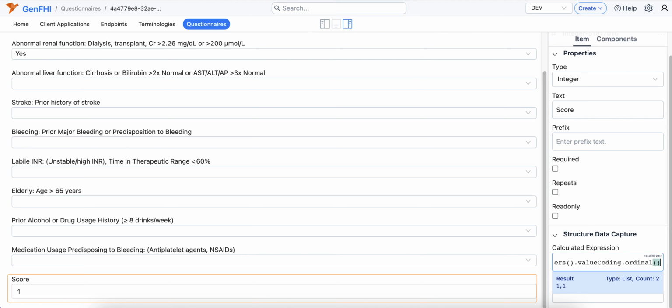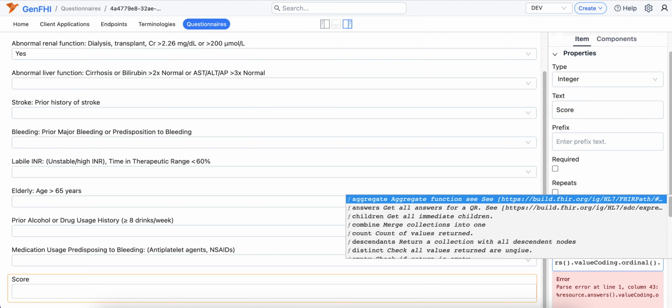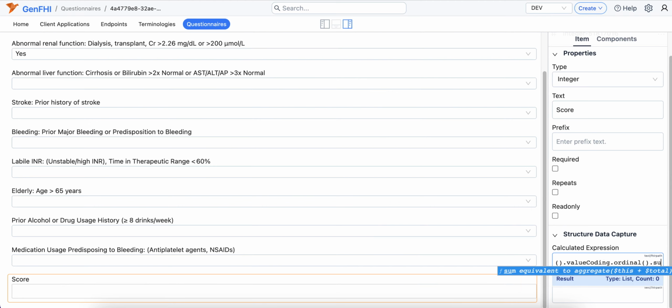So I'll go back to the end of this expression and do dot sum. Sum is equivalent to aggregate $this plus $total. Basically, it's just going to aggregate whatever list we return from the previous part of our expression. So in this case, it's going to be 2.